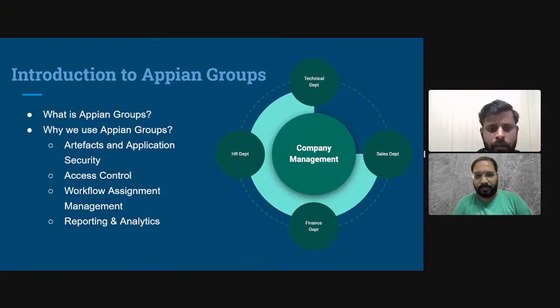In our last session, we had the high level overview of the Appian environment, like what the application is and how it works. Now we will go through its first component. Yesterday we saw there are a lot of components, and with the help of each and every component, we create an application. So now we will read about its first component, that is Appian Groups. So first, what is an Appian Group?